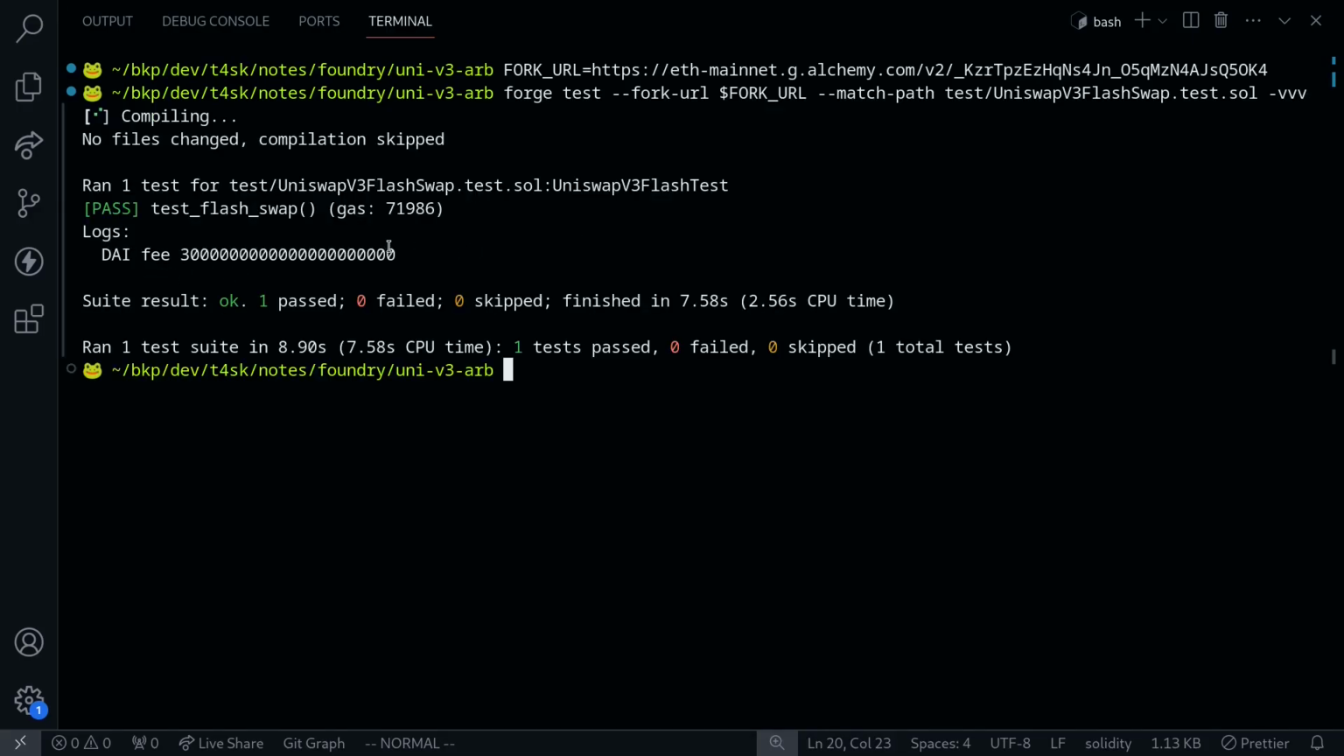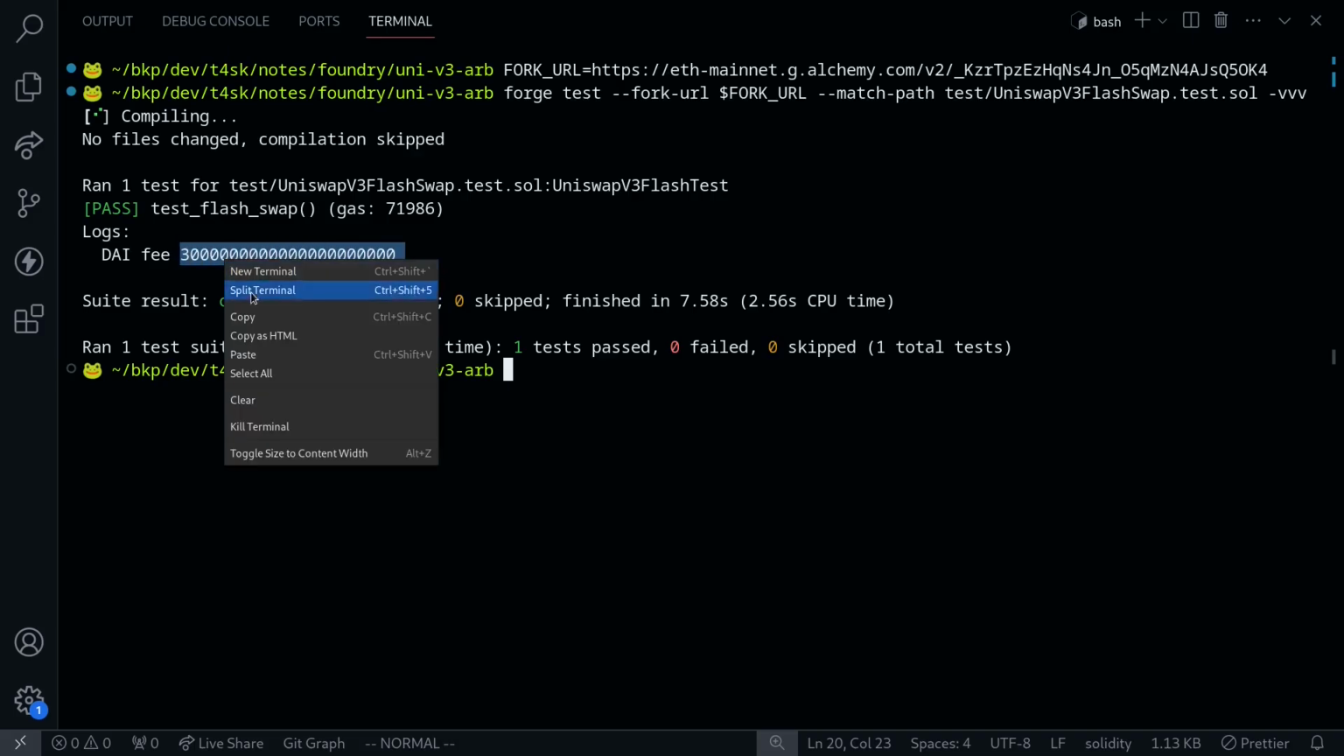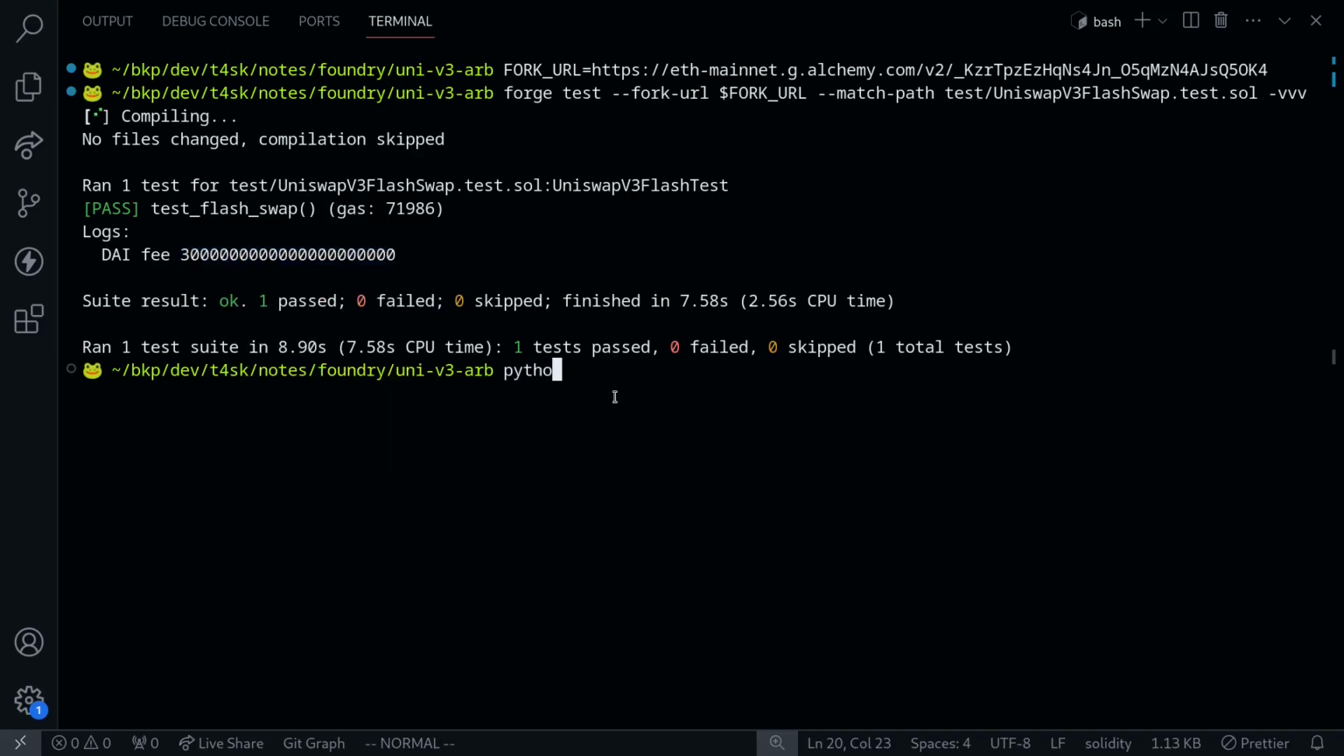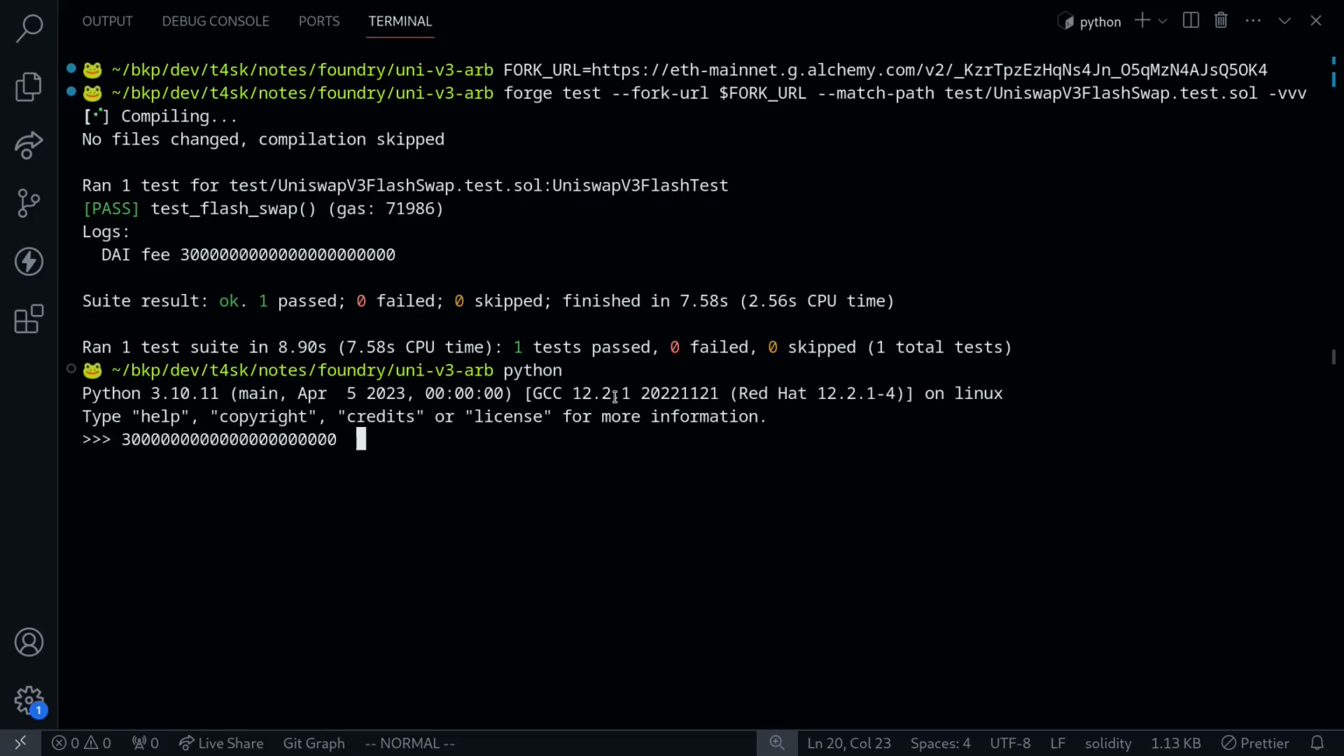So we borrowed 1 million DAI and the user had to pay this much amount in flash swap fee. Let's check how much this is. I'll open a Python shell, paste the number, and then divide this number by 1e18. And it comes out to be 3,000. For borrowing 1 million DAI, this user had to pay 3,000 DAI.